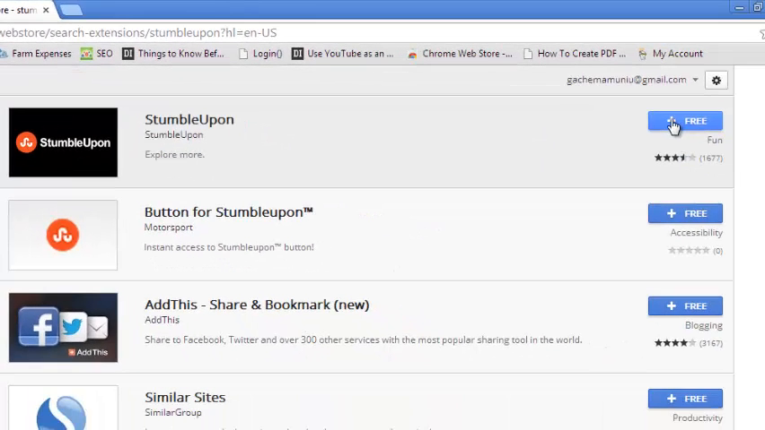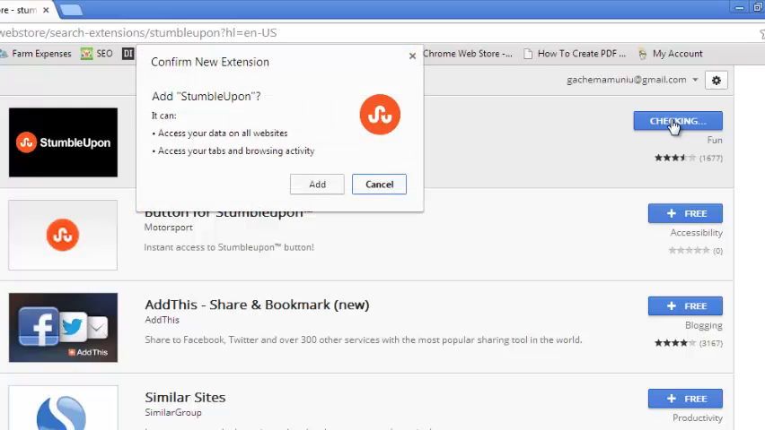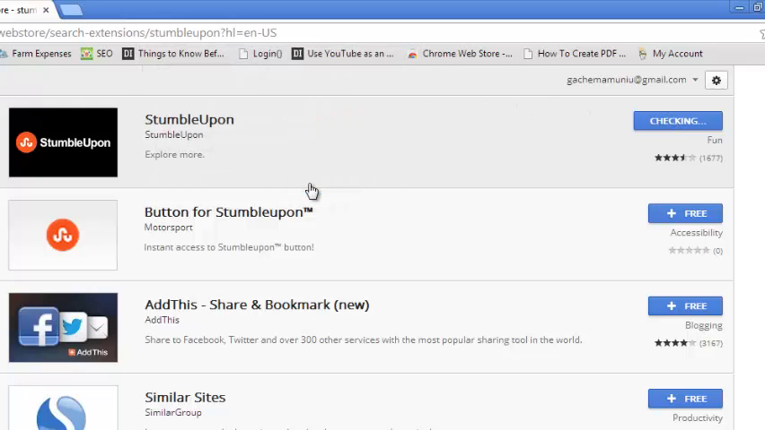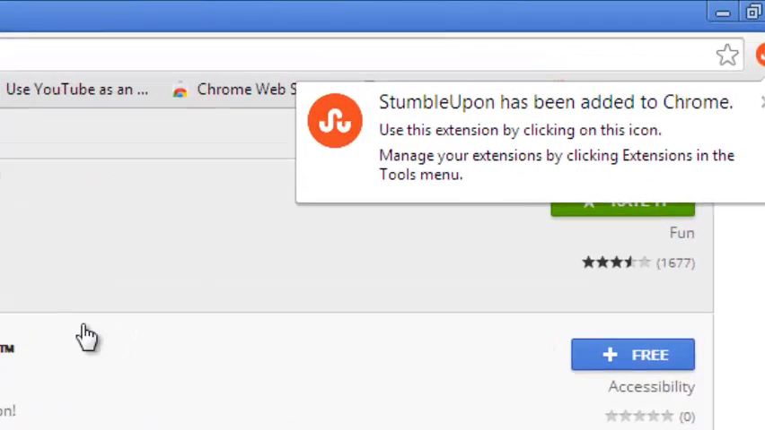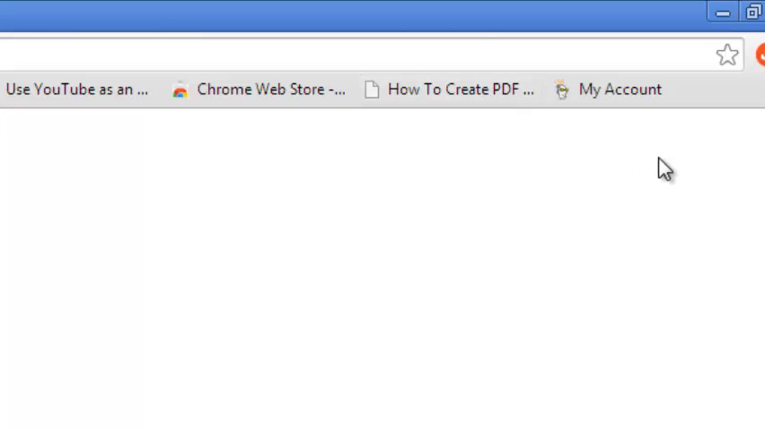Then click on this button to install the extension to your Google Chrome browser, then click on add and give it a few seconds to get installed. As soon as it's done, it'll give you a message to tell you that the extension has been installed.